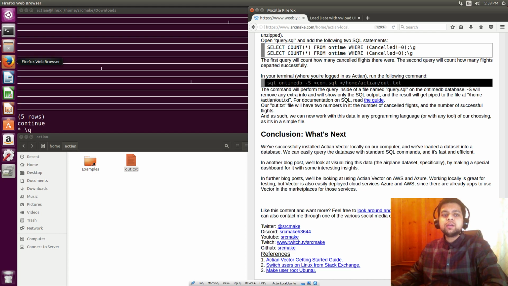So this has been kind of a long video, but that's how you install Vector. You load some data into Vector, and then you can query the data with all sorts of SQL, just common SQL. You saw how to do it.